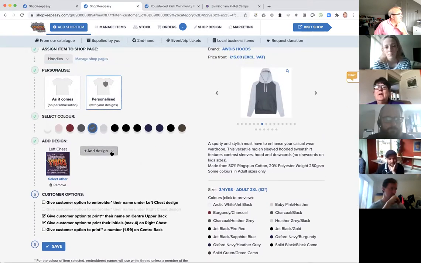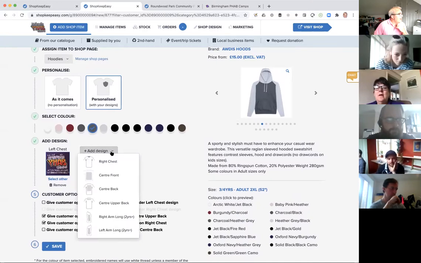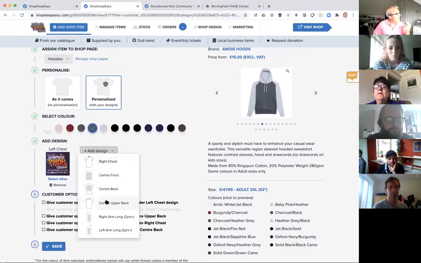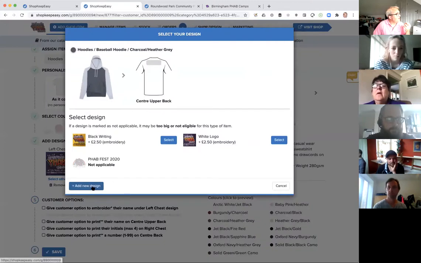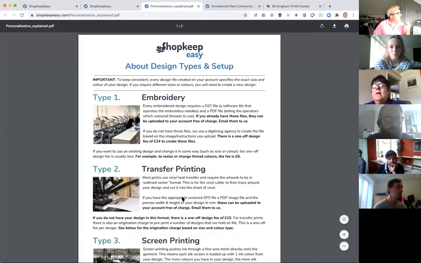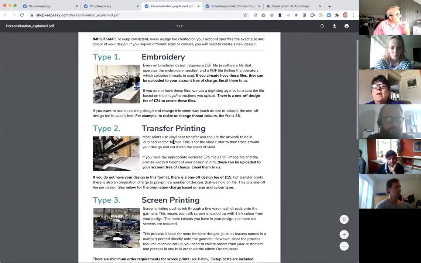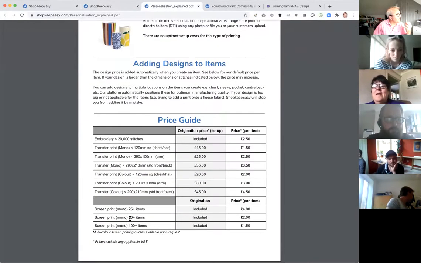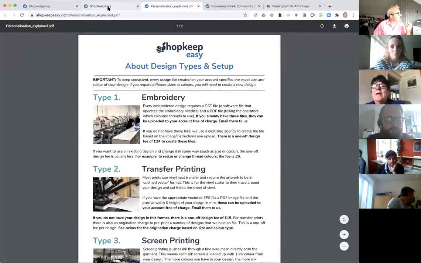Yeah, so if you go to add a design, so let's say you wanted to center up a back and you wanted to add a statement. That wouldn't be a customer requested personalization. It would be something that you did. So you'd add it there, and then you'd add a new design, add a printed design. And we've got a design guide, which hopefully will pop up. It basically talks about all the different types of printing and what the sizes are for different things. So it's a 2-page document, and I'd advise you have a look at that.